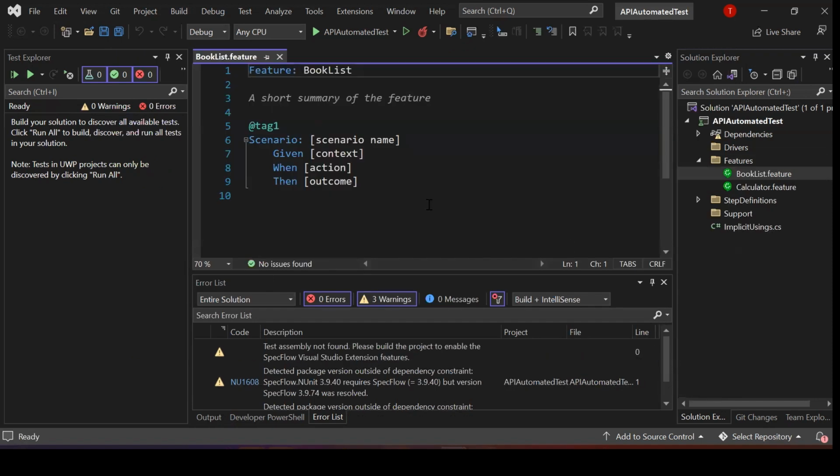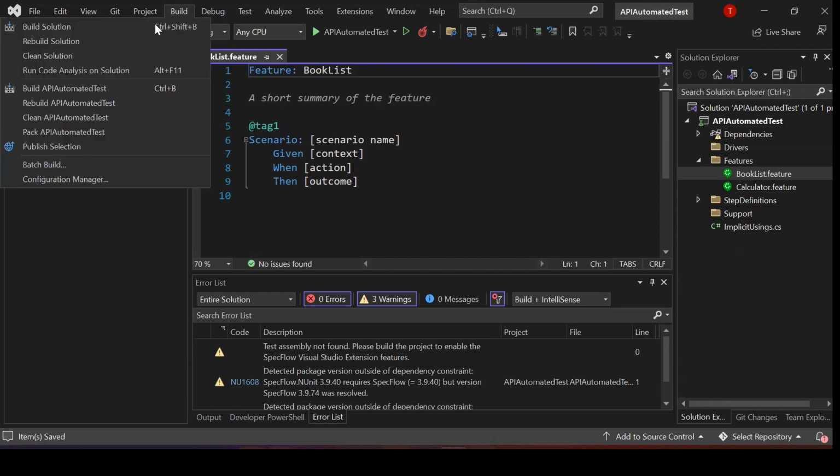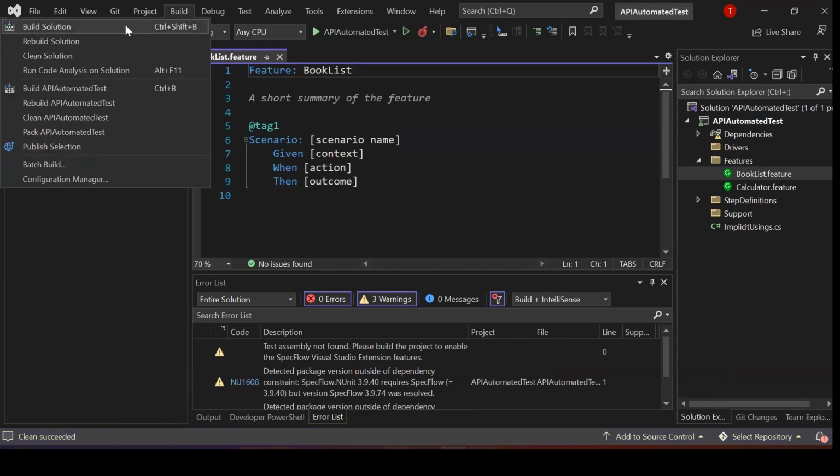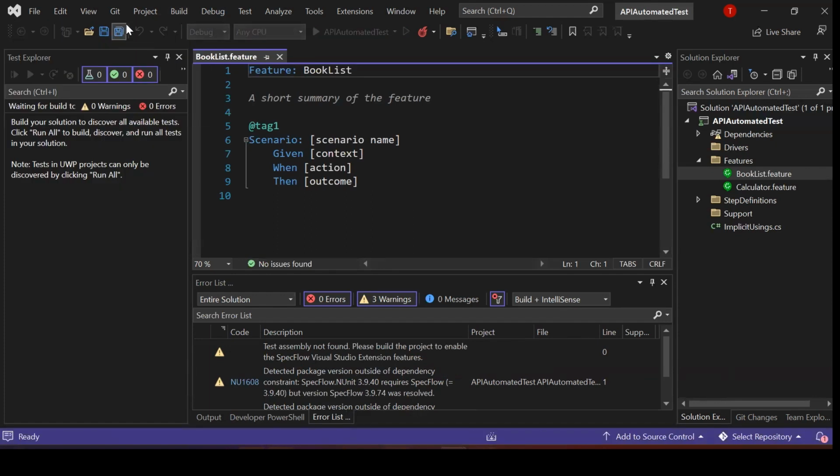Okay, so now that we've created it, you want it to bind. And how do you make it bind? You save. Once you've saved, you clean your solution. So clean has succeeded. We want to build our solution, build solution. Once the build has succeeded, it will turn purple.